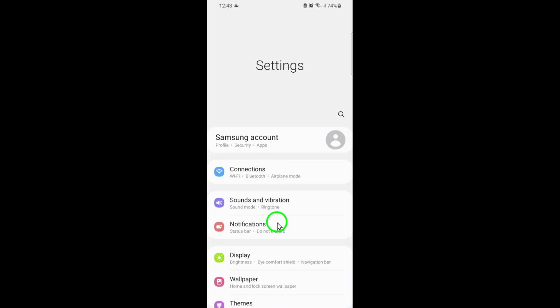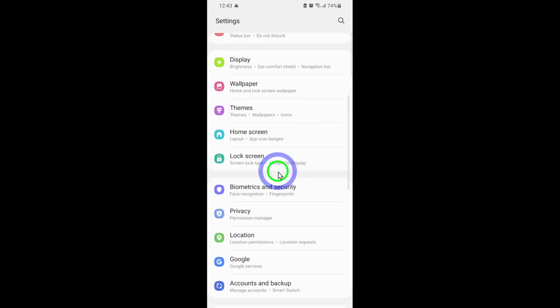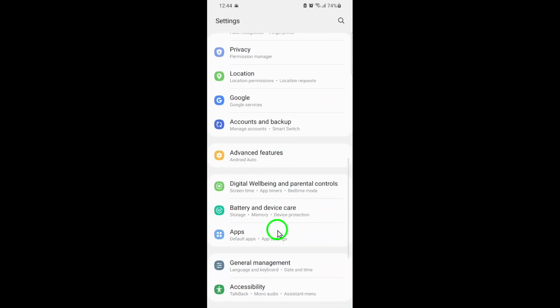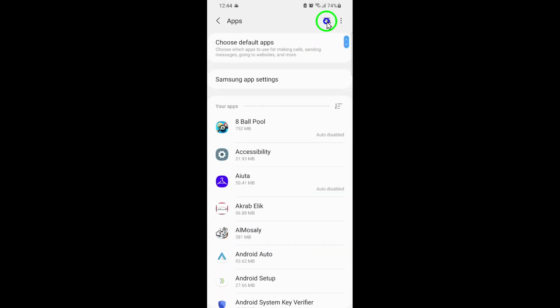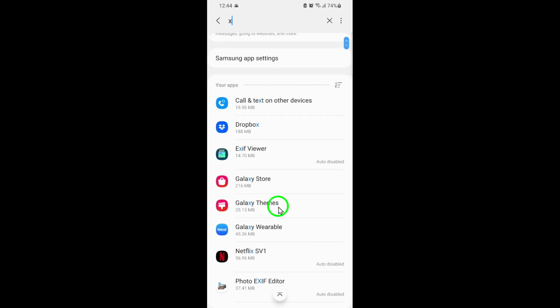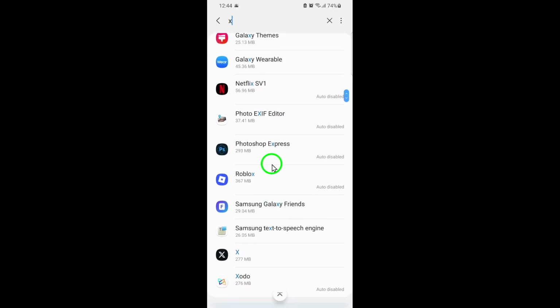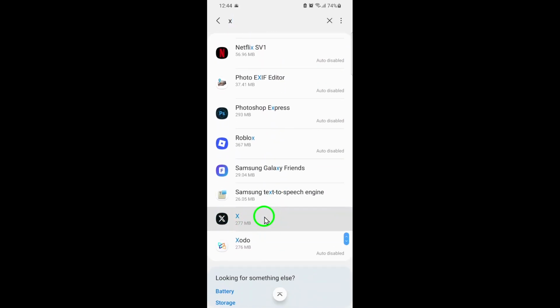Let's get started. First, unlock your phone and head straight to your phone's settings. This is where you'll find all the tools to manage how your apps send alerts and notifications. Once you're inside your settings, scroll down and tap on Apps. This section contains a full list of every app installed on your device.